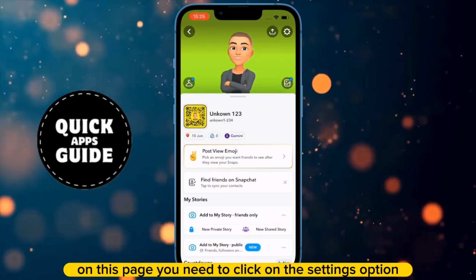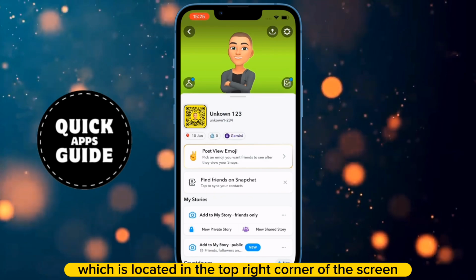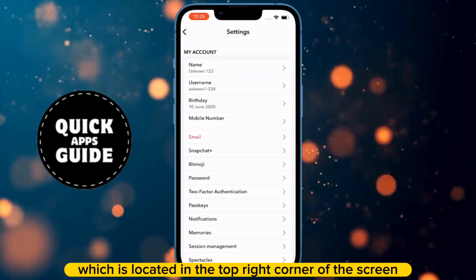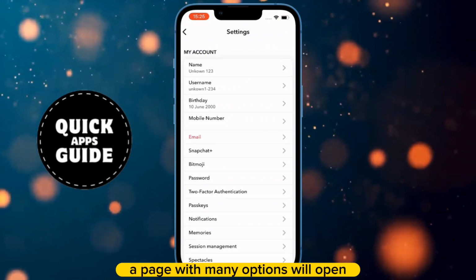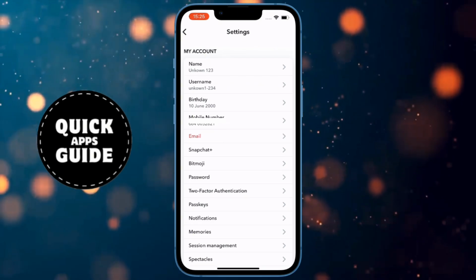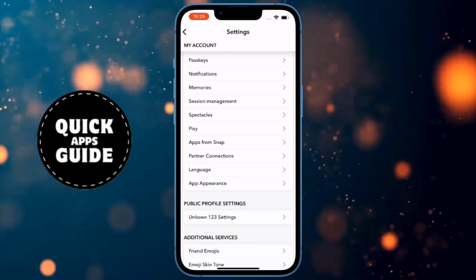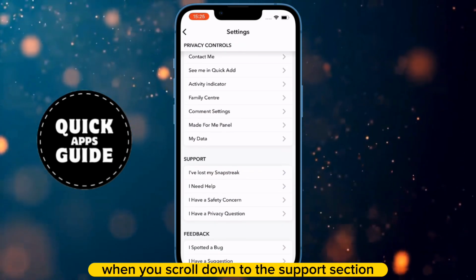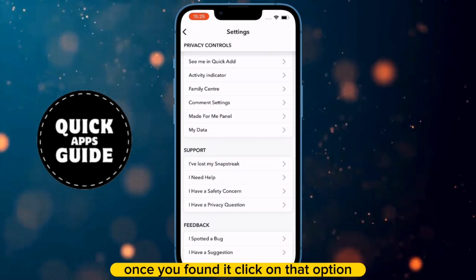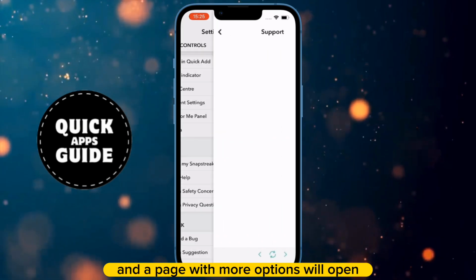On this page, you need to click on the settings option, which is located in the top right corner of the screen. Once you've clicked on that, a page with many options will open, but you only need one of them. The option you need is I need help, which you will find when you scroll down to the support section. Once you've found it, click on that option, and a page with more options will open.